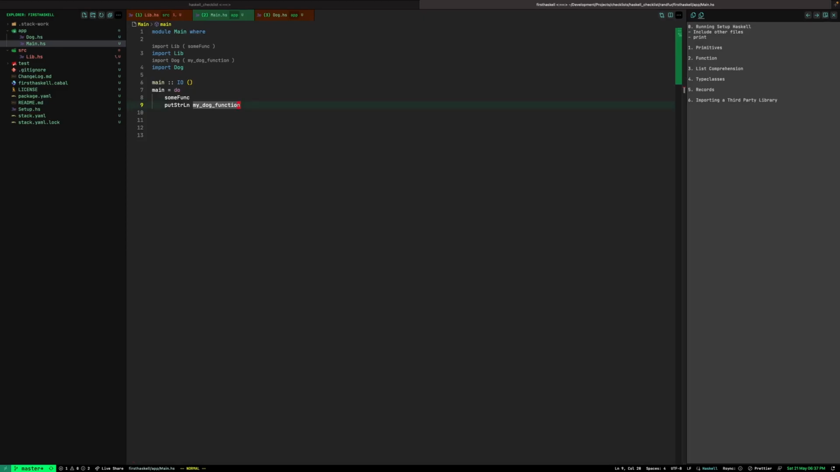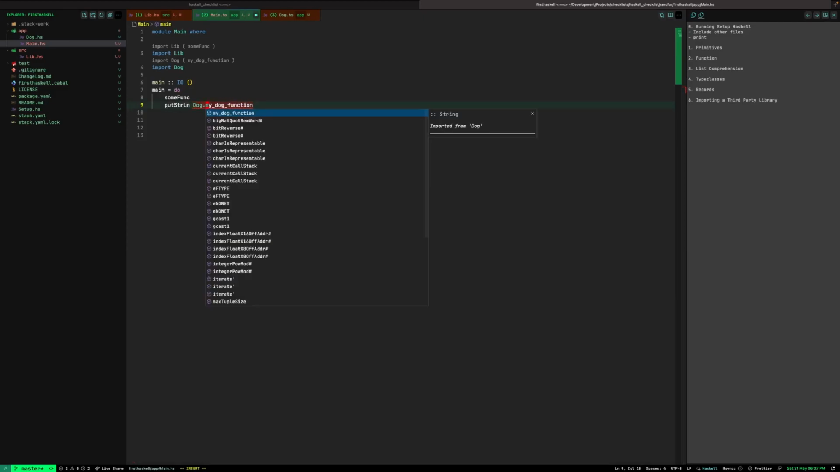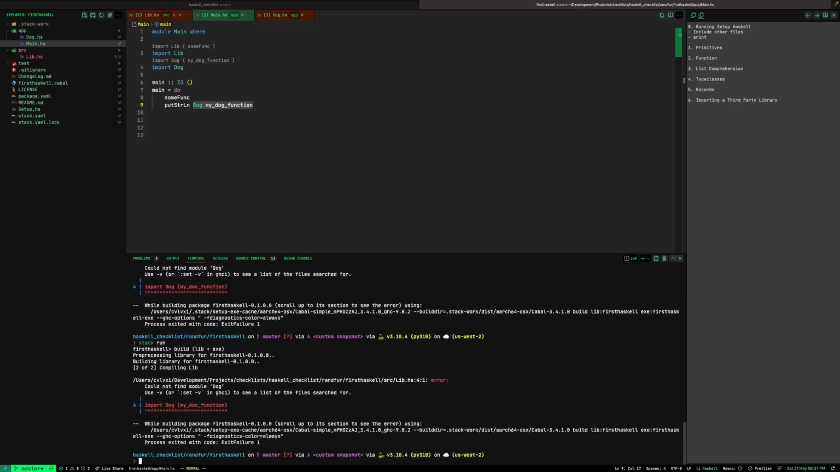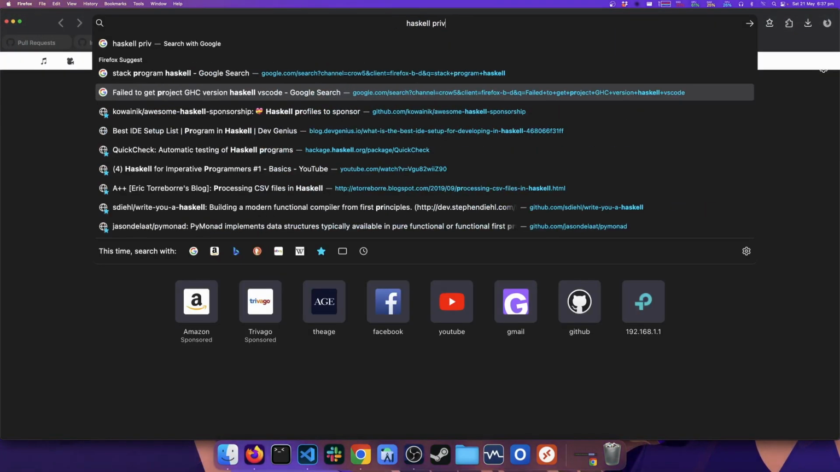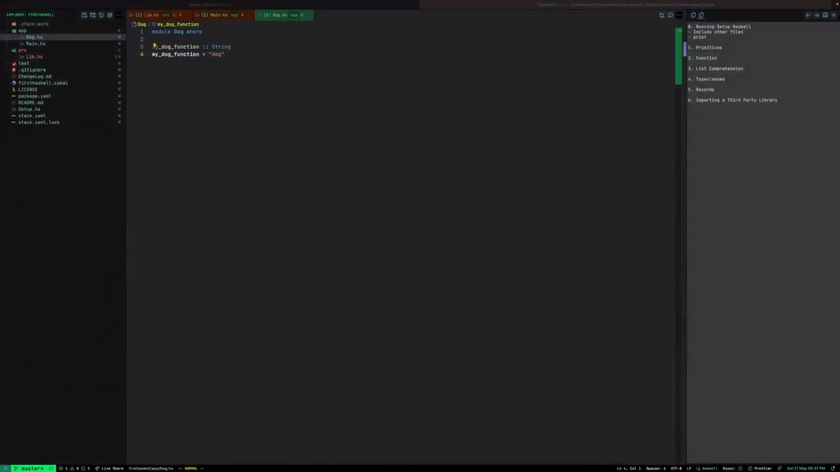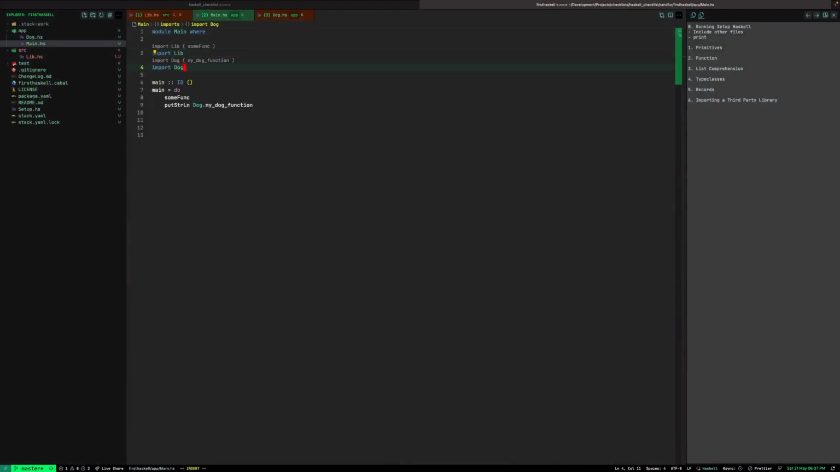Ooh, okay, so I have to import the function explicitly. Can I do that? What's the private/public situation on this? I don't know. It worked though, right? Yeah, but I have to import the function explicitly for some reason.